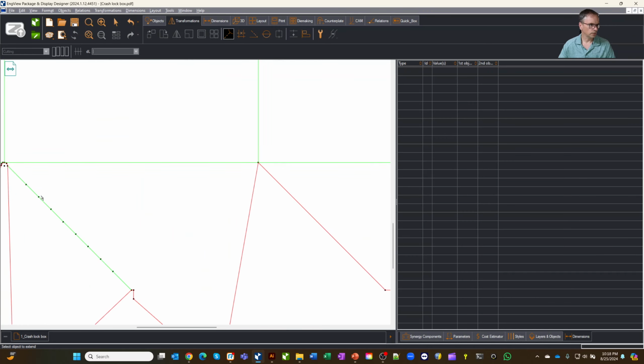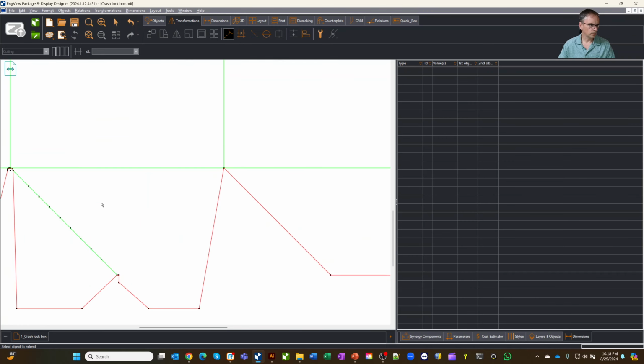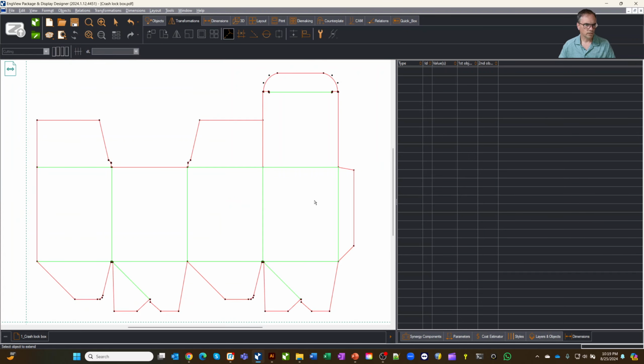Same thing. We'll zoom in here and delete these out also. Oops, I'm on that same tool. Let me go back to the arrow. Let's delete these out. All right. And then let's extend. That's good enough for right now.